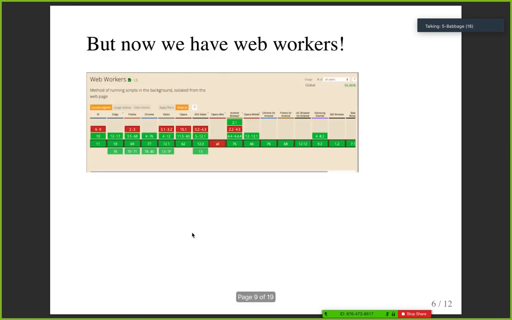But now we have web workers, and we've had web workers for a really long time. They're kind of an undersung hero, I guess, kind of like server-sent events, right? They're very simple. They're pretty easy to use, and we've been able to use them for quite a long time. They're supported on all browsers we care about, going back to IE10, all mobile browsers, right? Like there's no reason not to use them.